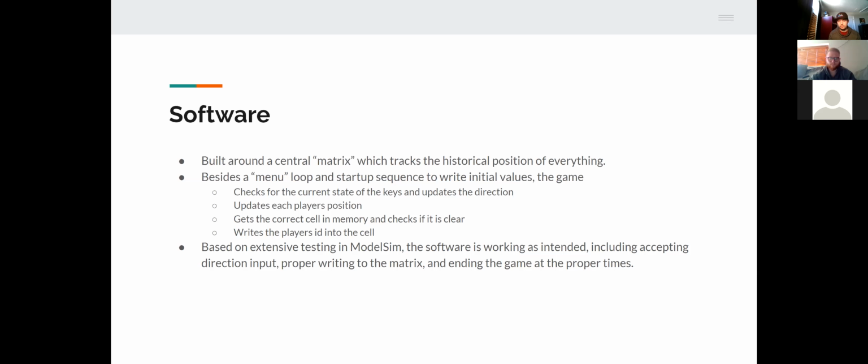Besides some setup code, the main bulk of the program checks the current state of the keyboard input and updates the direction that the person should be going in, updates the player's position, and then gets the cell from that matrix and checks whether it's clear. If it's not clear, that ends the game, or it will write the player's ID into the cell. And it does that for both players.